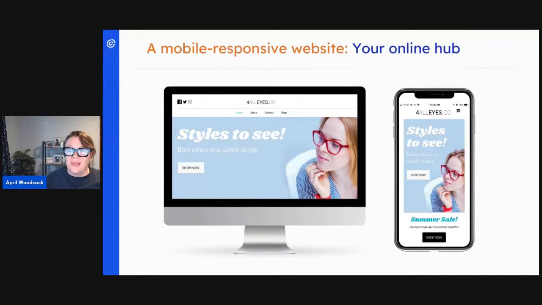Really, it is your online hub. It is your online business card. You want to make sure that you have the domain that works for your business. If you are in a local business and for some reason foralleyes.co is not available, you could add maybe CT if you're in Connecticut. You can be creative, but you want to make sure that it mirrors the brand of your business. You always want to be checking your website too.